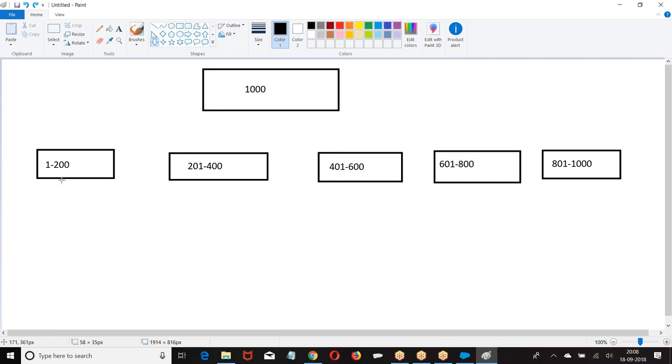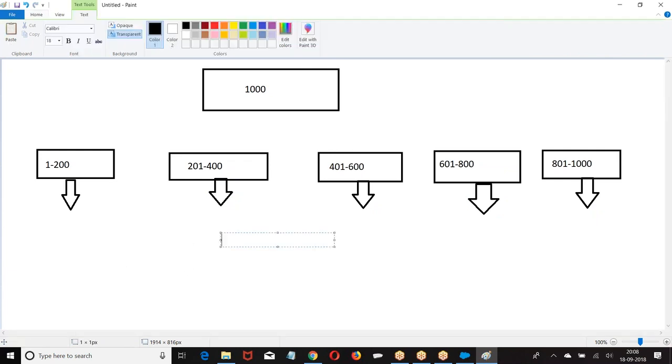Asynchronous means all of them will run at a time. So what is happening? All the 5 are running at a time. So in the database, what will be happening? 1 is inserted, 201 is inserted, 2 is inserted, 301 is inserted, 401 is inserted. Okay, 4 is inserted, 8.